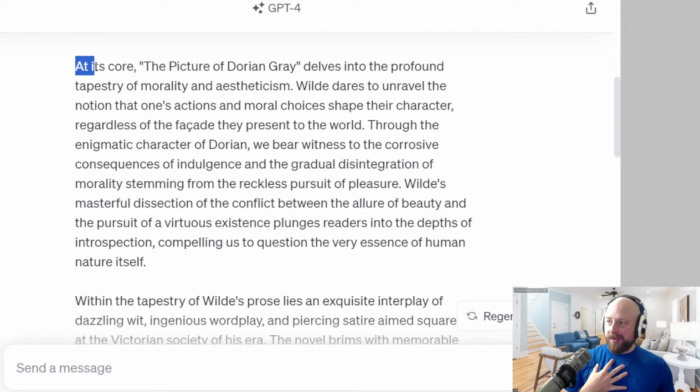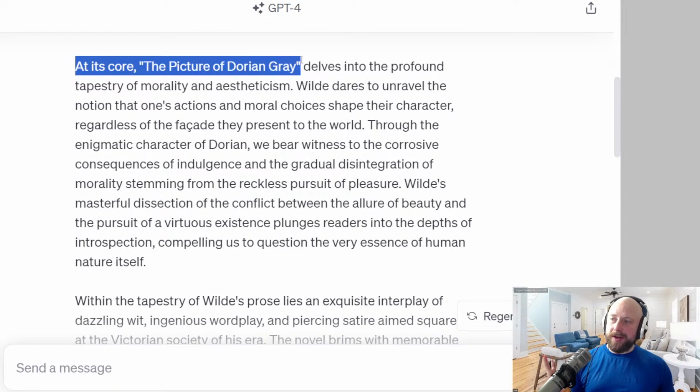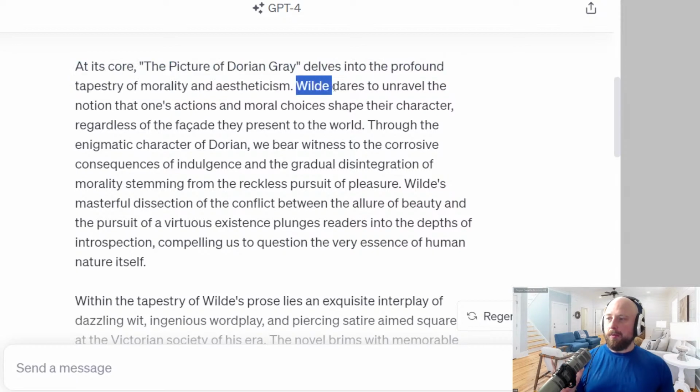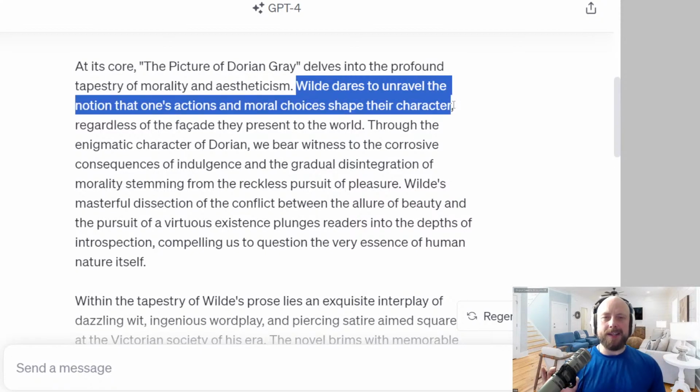So if we look at the intro, at its core, The Picture of Dorian Gray delves into the profound tapestry of morality and aestheticism. Wilde dares to unravel the notion that one's actions and moral choices shape their character. It's beautiful writing. Absolutely beautiful writing. But it's poetry. It's not an analysis, right?